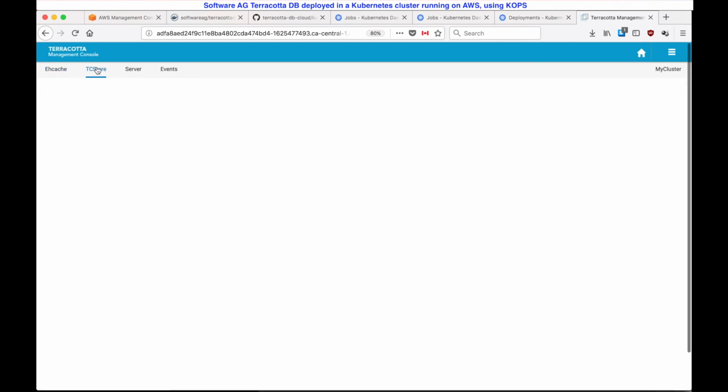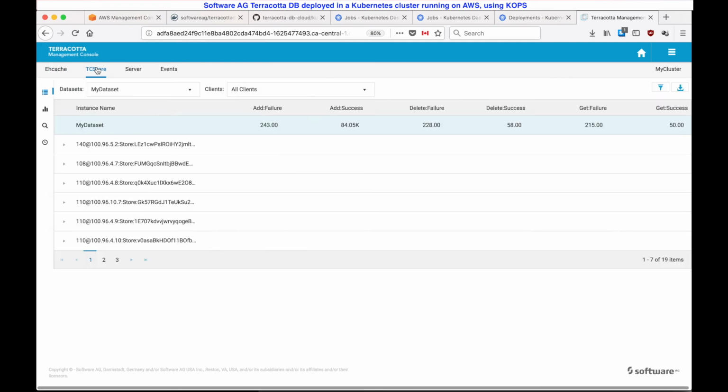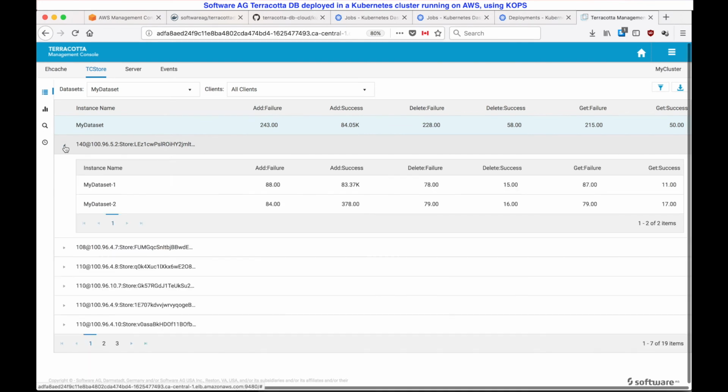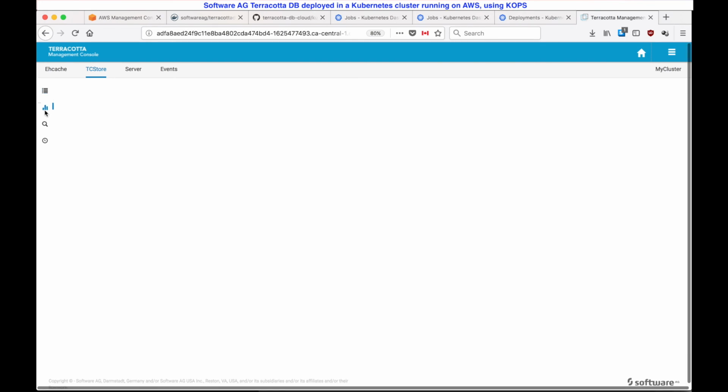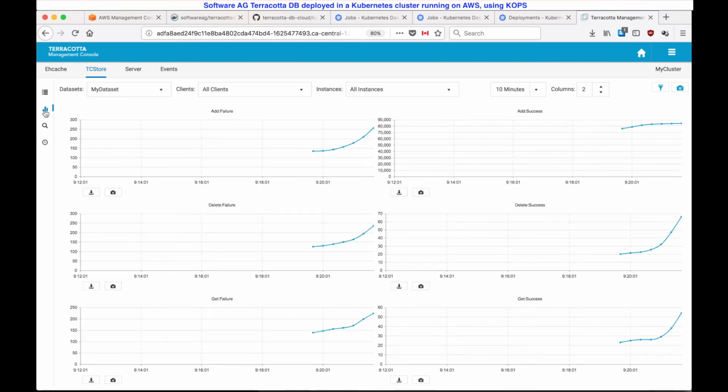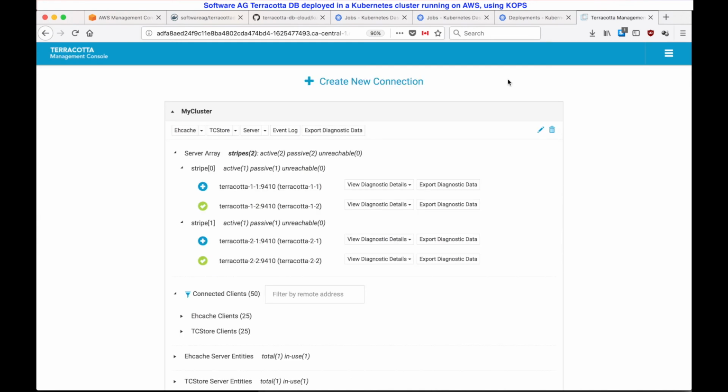Similarly, you can go to the TCStore tab and have a look at the TCStore overview and also TCStore charts. We can also trigger a failover. In this example, we can see that Terracotta 1.2 is the active for the first stripe, and Terracotta 1.1 is the passive for the first stripe.